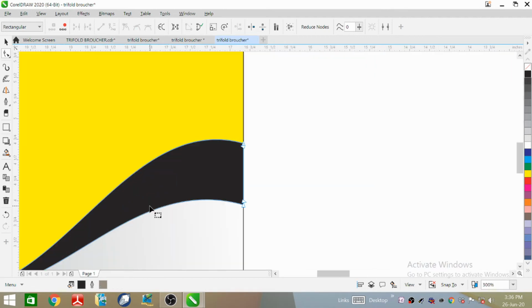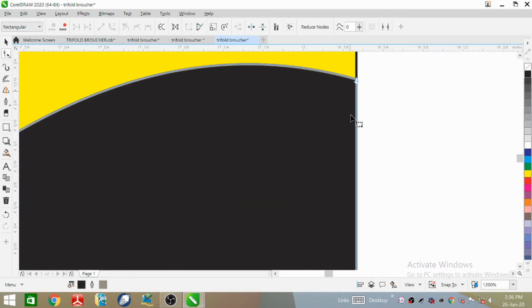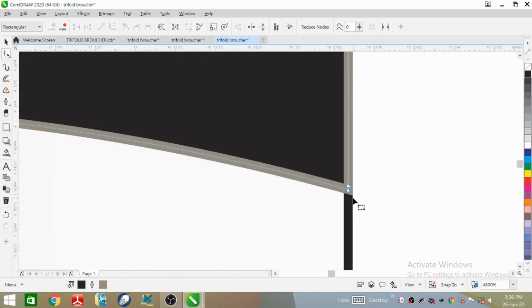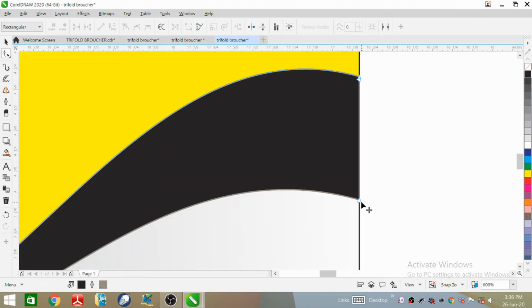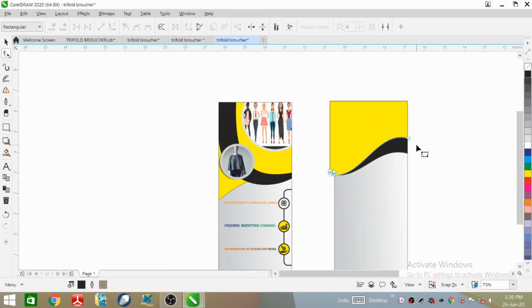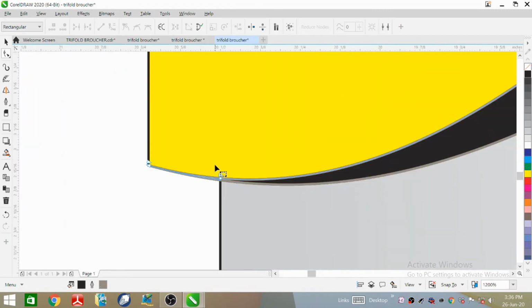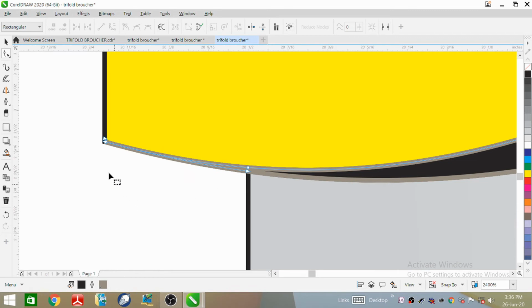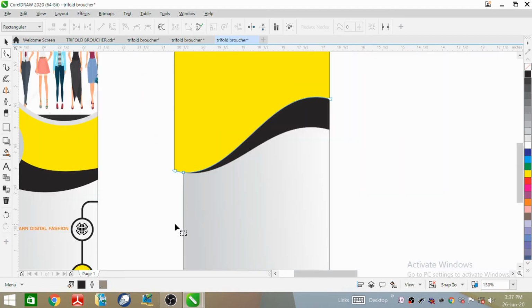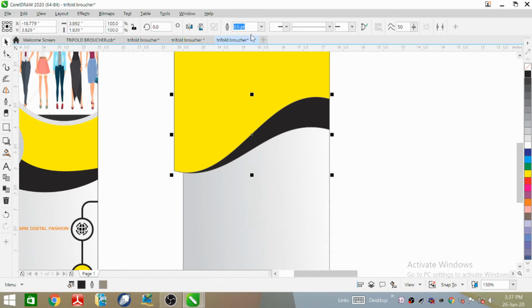After these things, what we have to do, we have to select this one and we have to delete it. Similarly this line we have to delete it also. Now we have to go to the pick tools and come to the outline menu and point 1 we have to put and we can change the color of this line as like white color.